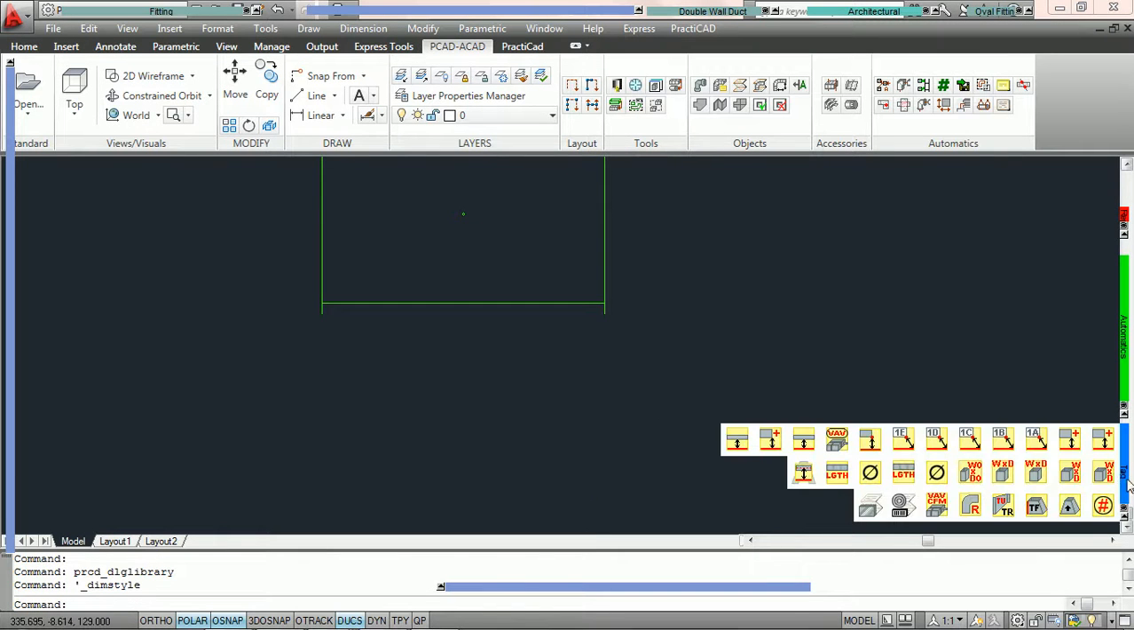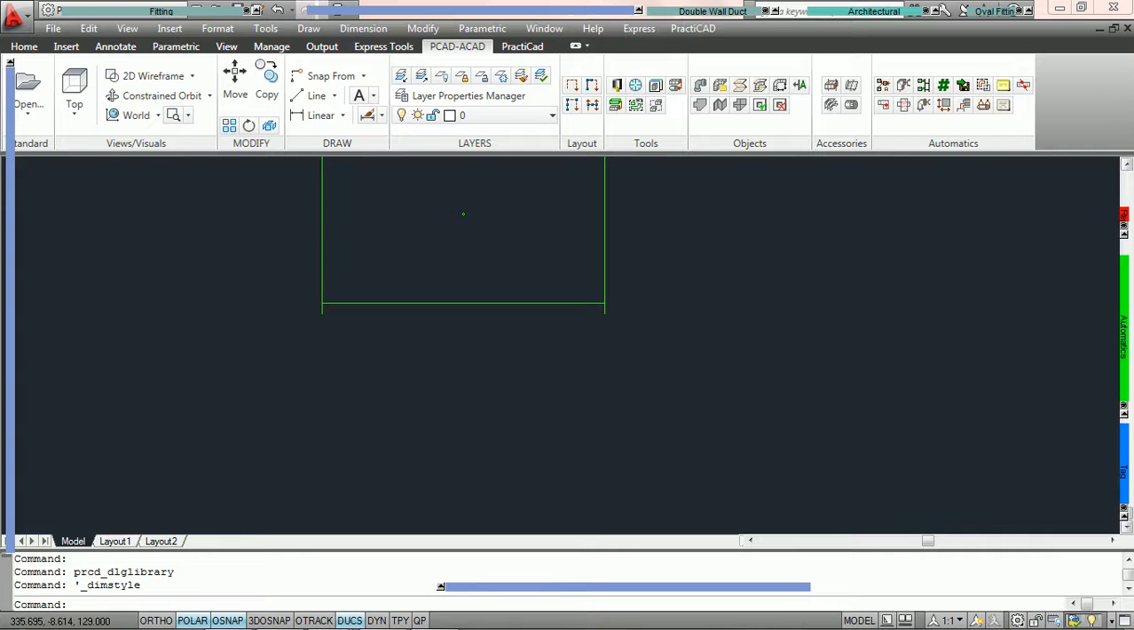Now we're going to go right into our tag bin and grab that length tag. But this time when we click on it once, you'll notice in the command line that Practicad prompts us to specify the leader's start point. Now we're going to click for the start point of our leader. We're going to click for another point and we can continue to click for as many leader lines as we like. In this particular case, we're just going to leave it as those two.